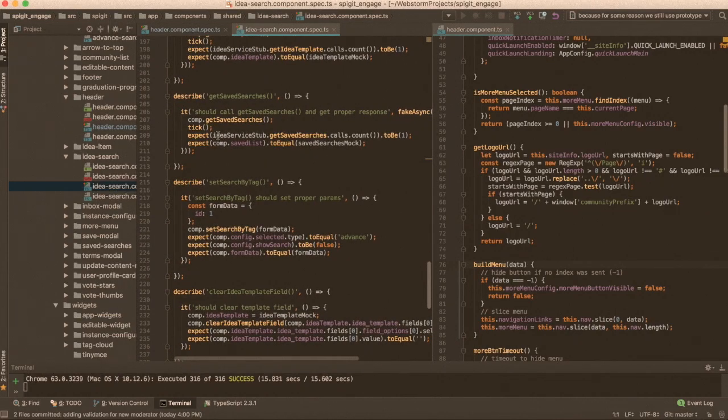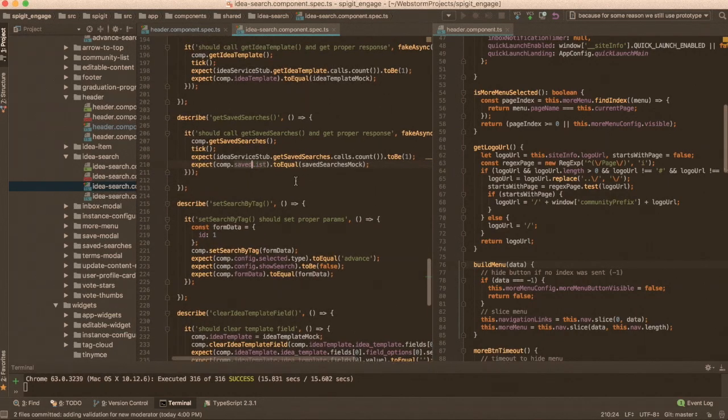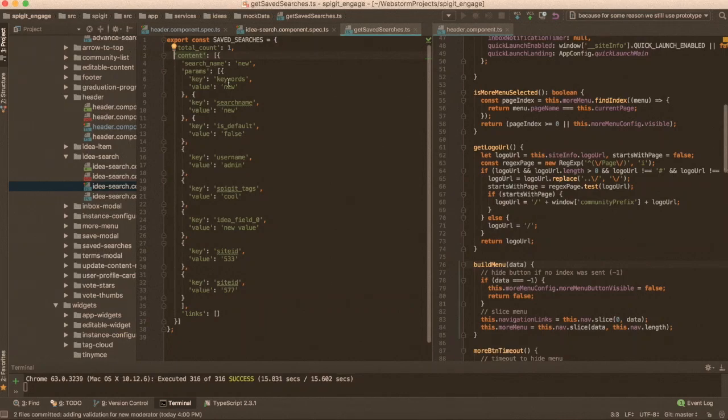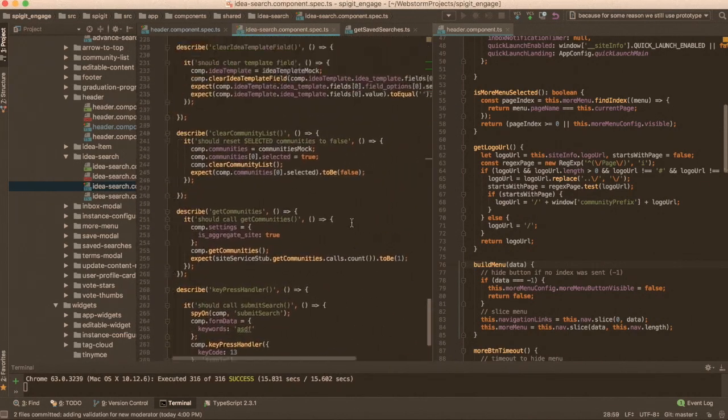Okay, so let's look at this one here. Get saved searches, and this line 210 right here is expecting this to be equal to this mock right here. And this mock is something really big, right? An object with a bunch of keys and stuff. So what if we actually expect something different?